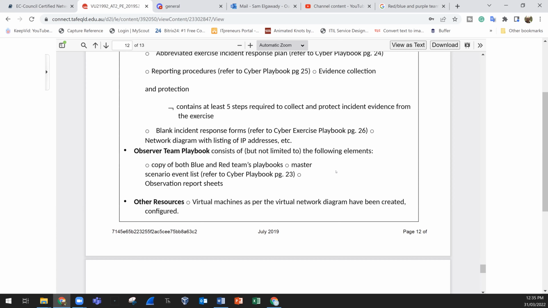Observer team playbook. This is the purple one. So it consists of, but is not limited to, the following elements: a copy of both blue and red team playbooks, master scenario event list, observation report sheets. Other resources: virtual machines, as per the virtual network diagram, have been created and configured.